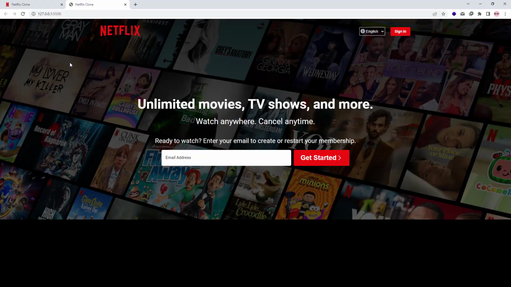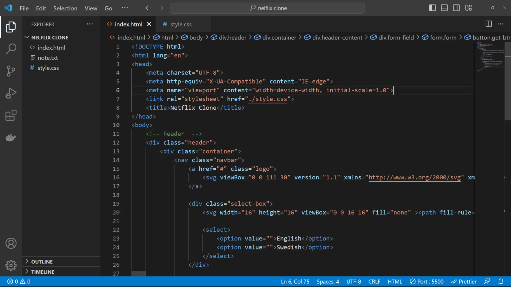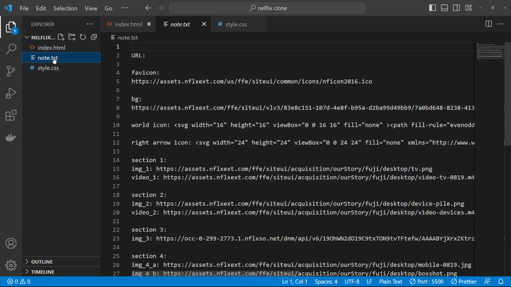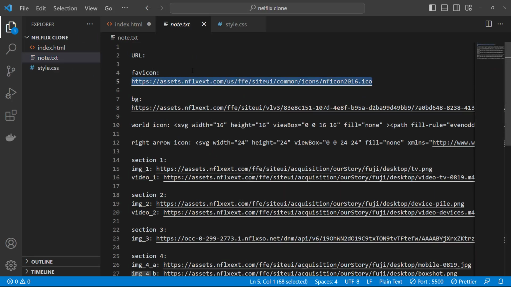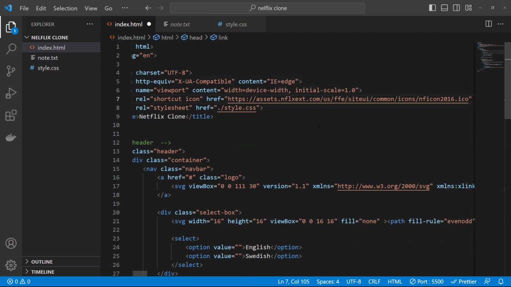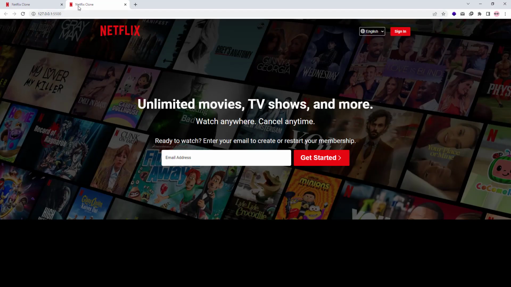Now I want to add favicon like this. To achieve that, we have to collect the link of favicon. Above this style sheet, let's have a link of favicon. Let's go into our node.txt file. I am going to copy this link of favicon and paste it right here. Now save the changes. Now you can see our favicon.